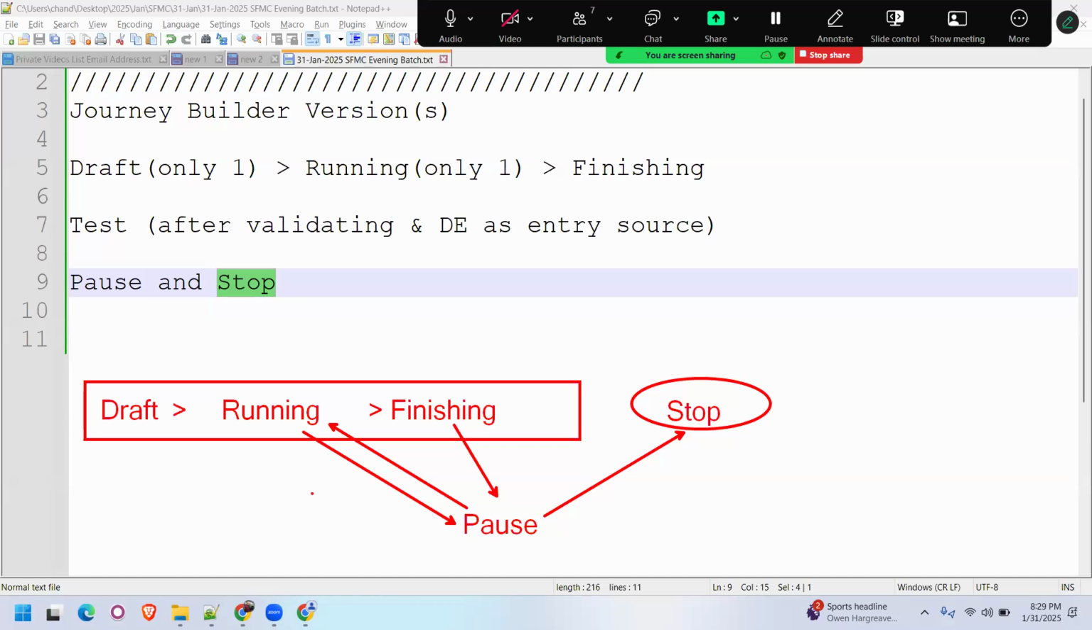How many versions can you have? There is no official document. If you find any, let me know. If anyone can comment it, that would be great. I have seen a journey with up to 56, 58 versions with many changes in it. There are some best practices to be followed. This is how journey version status moves: first draft, running, and then finishing. If you have any questions on this, do let me know.